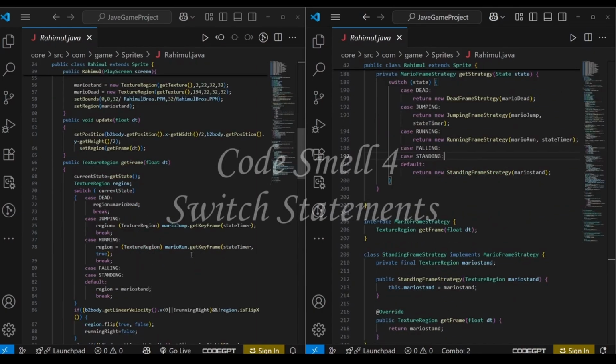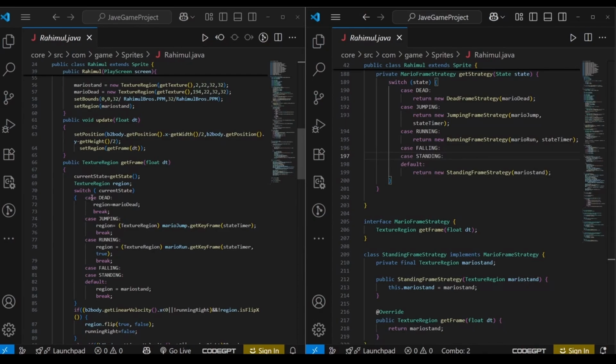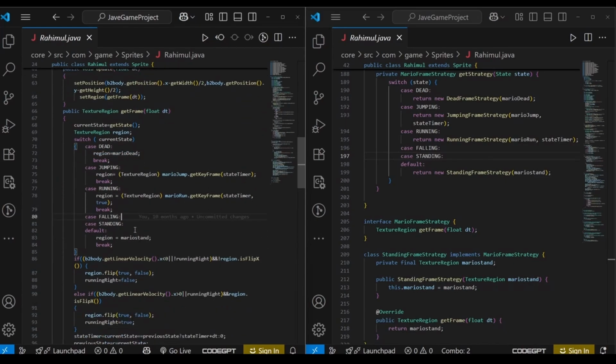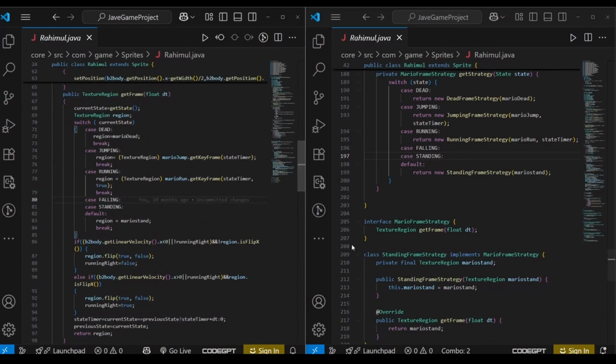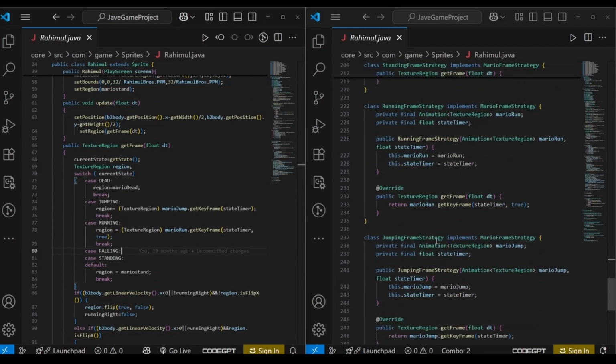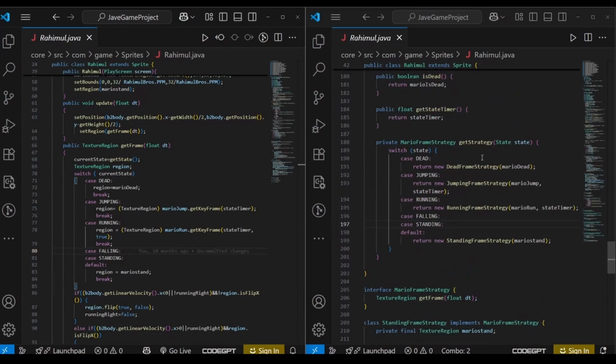Moving on to the fourth code smell, I had some code smell of using switch statements. As you can see in my Rahimul class, which was the main character in the game, I have used some switch statements to define the state of the main character. I have tried to solve this by extracting a method. As you can see on the right side of the screen, I have extracted the logic of the switch statement into another method.